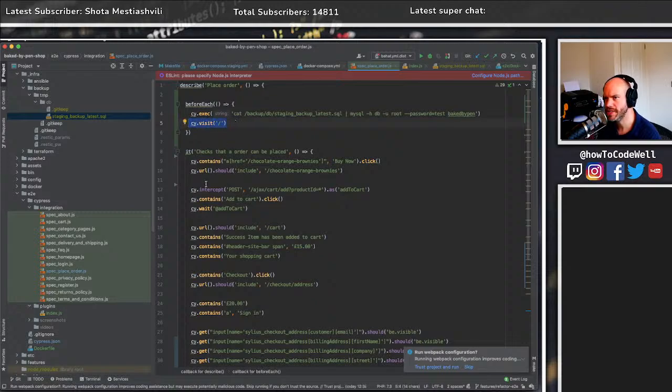So we go to the home page. And then we check that the home page contains this link, and then we click it. So we click on the Buy Now link on the home page, and we go to this page here, the chocolate orange brownies. So this site, by the way, when it's live, will sell baked goods.